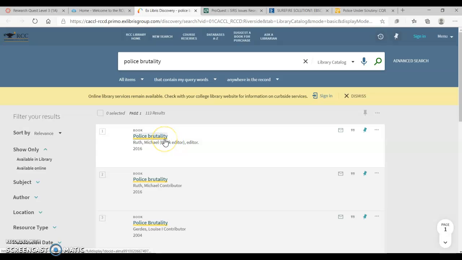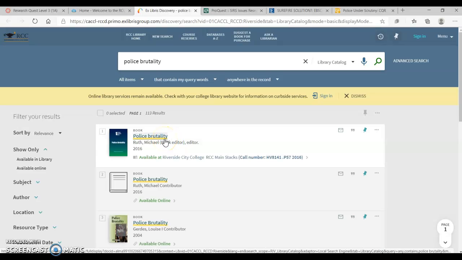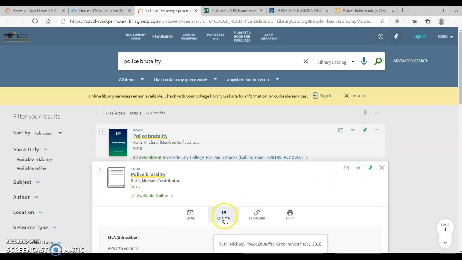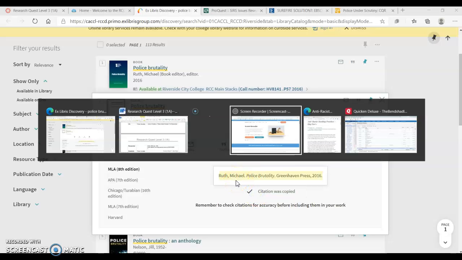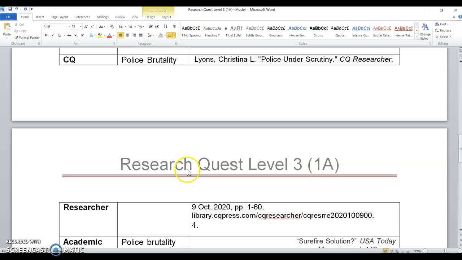And ta-da, here's a 2016 book on police brutality. It's available both online and available in the main stacks. And so I might go ahead and, oh, look at that. I can cite it here, copy citations on the clipboard, and I'm going to go back to my research quest.